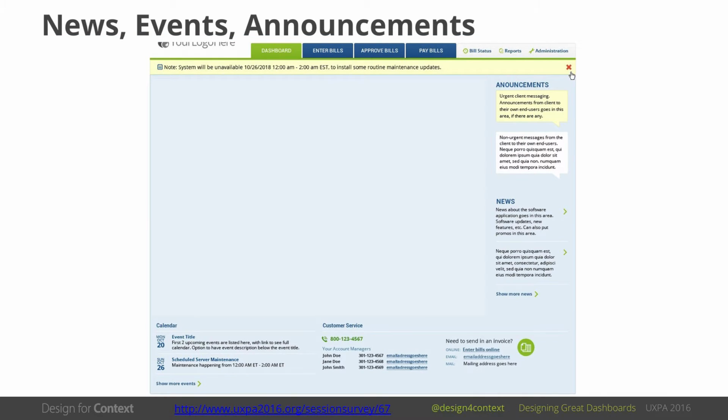This is an example from Harvest. It's a timekeeping system showing, there's dashboard stuff here, and then there's a news column on the side. I see that pattern a lot.